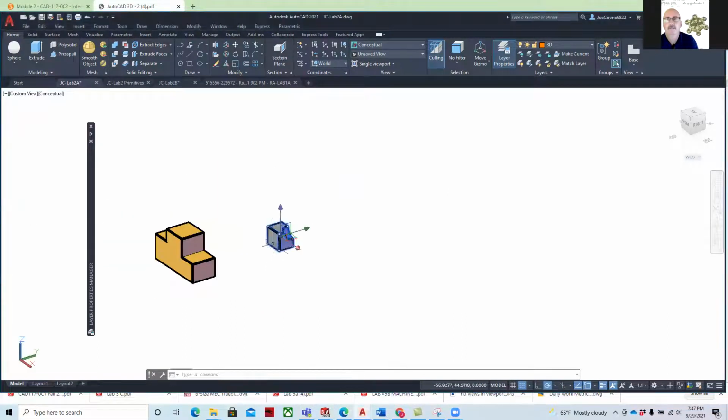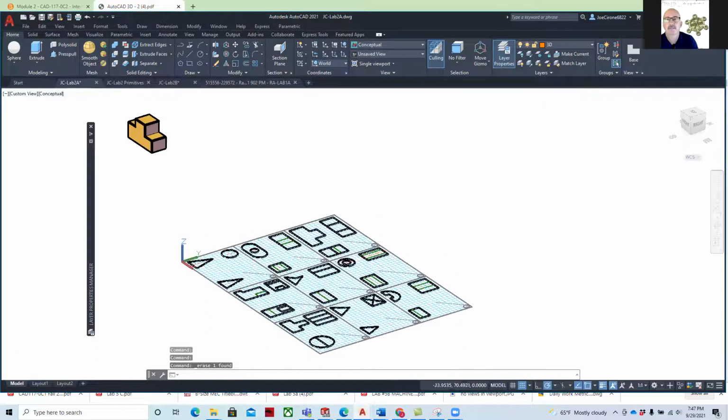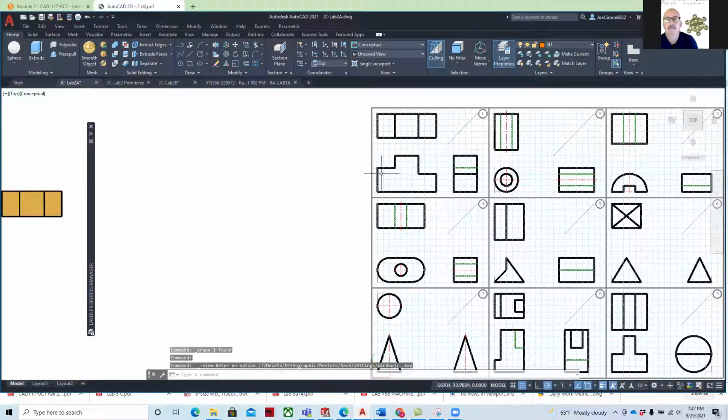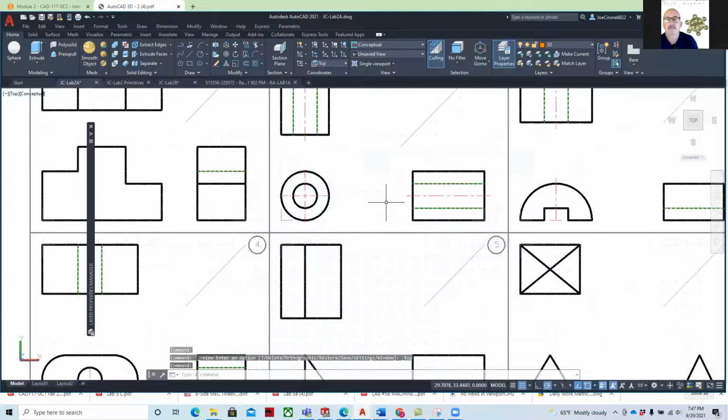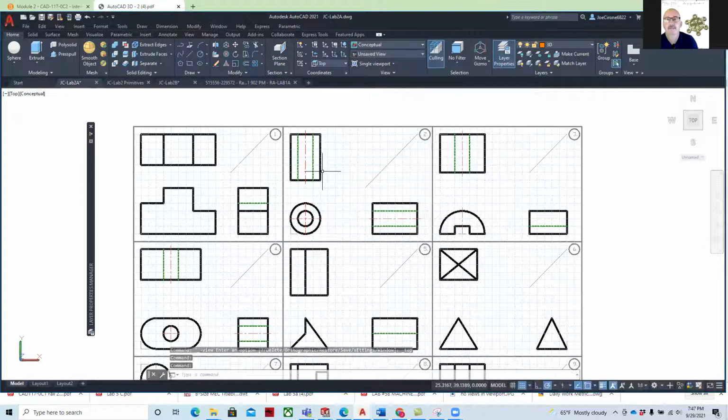I'm going to move this little box here, and I think I'm just going to delete it. And now we're going to do the second object. We'll go back to a top view. Now with this shape right here, it's kind of like a pipe or a tube where we have an inside diameter and an outside diameter.